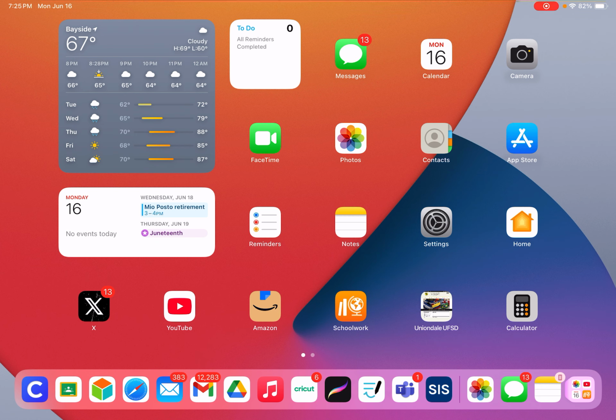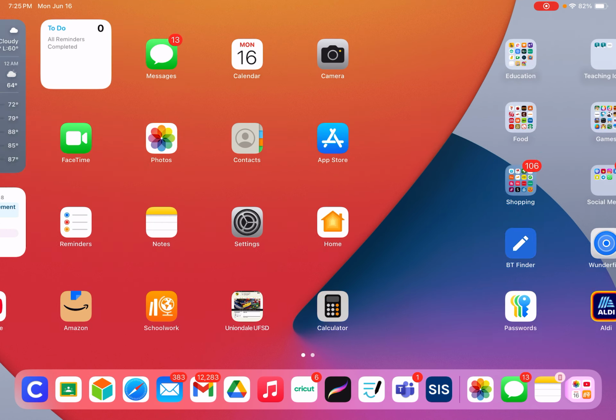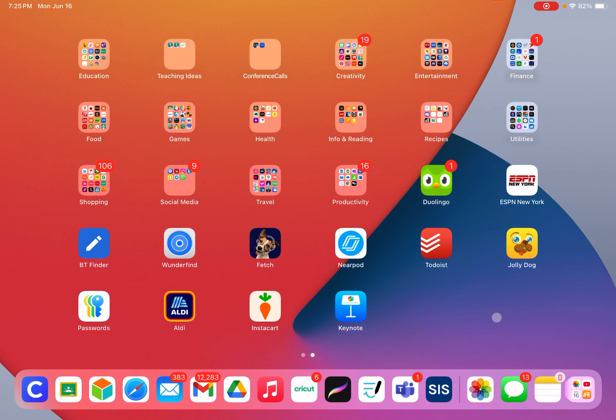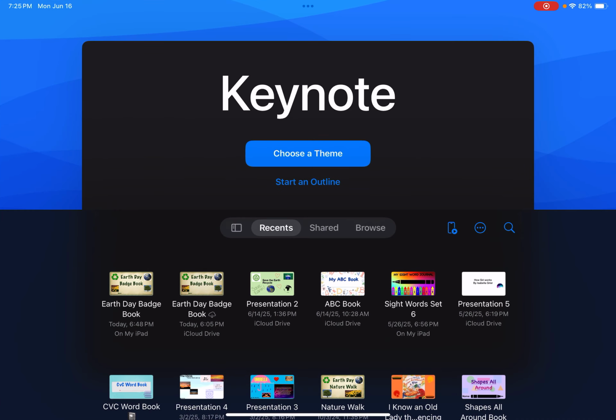Okay, so we have to first start by finding the app. You have to swipe left or right on your iPad to find the Keynote app. It is the blue app that has the white lamp, and it starts with a K. Okay, so I found it, and mine is down here. I'm going to press it and open it up. And this is the Keynote app and what it looks like.